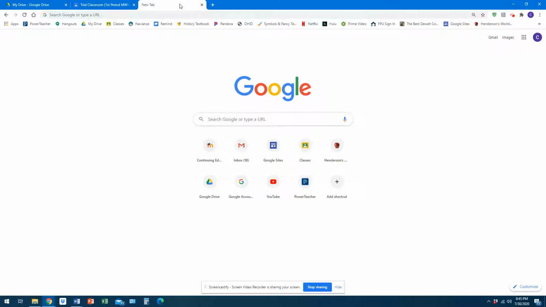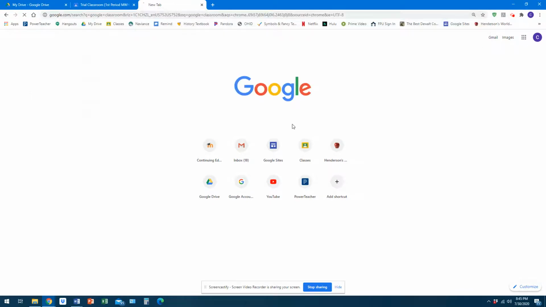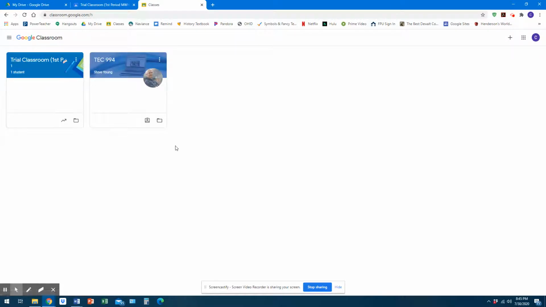Or if you use it enough, you're going to find your Google Classroom right here in your MVP area, I suppose, where you see classes. But maybe most simply, you can just type in Google Classroom. No matter how you get to it, go to Google Classroom.